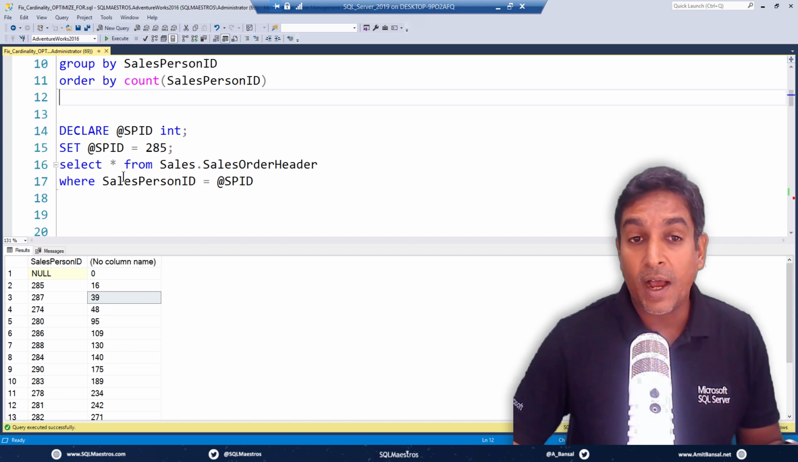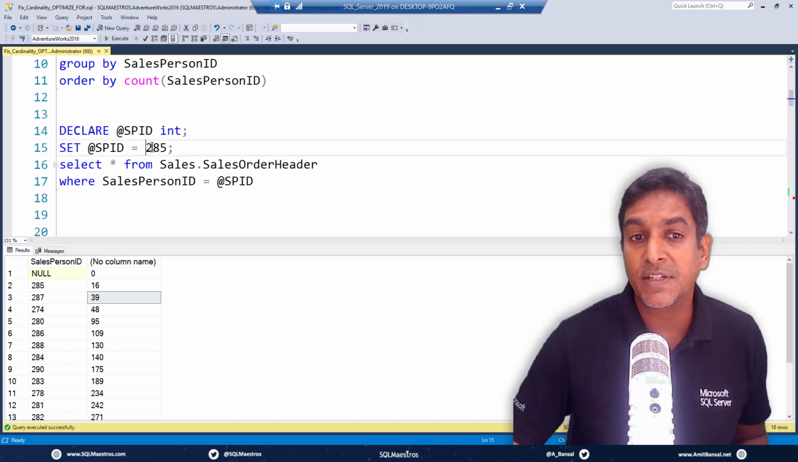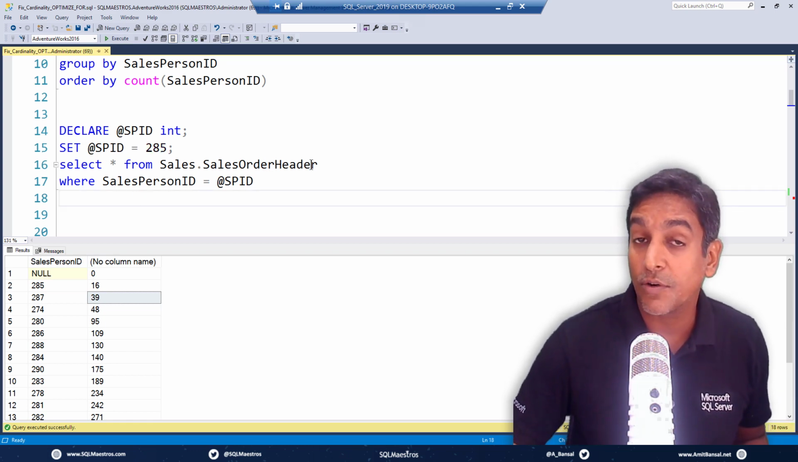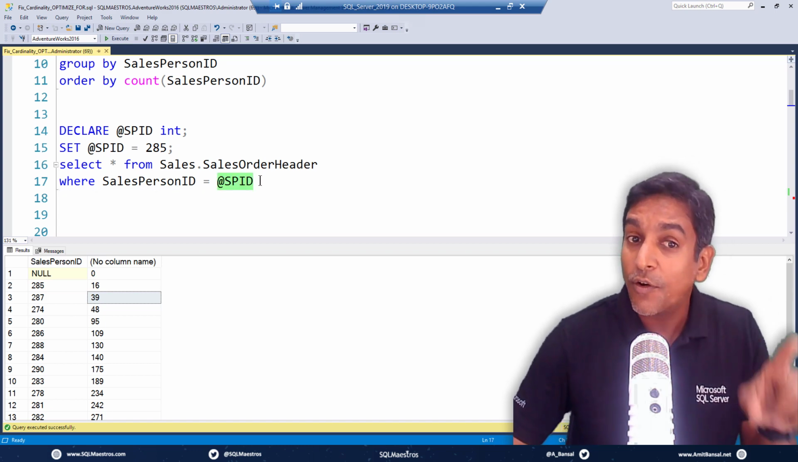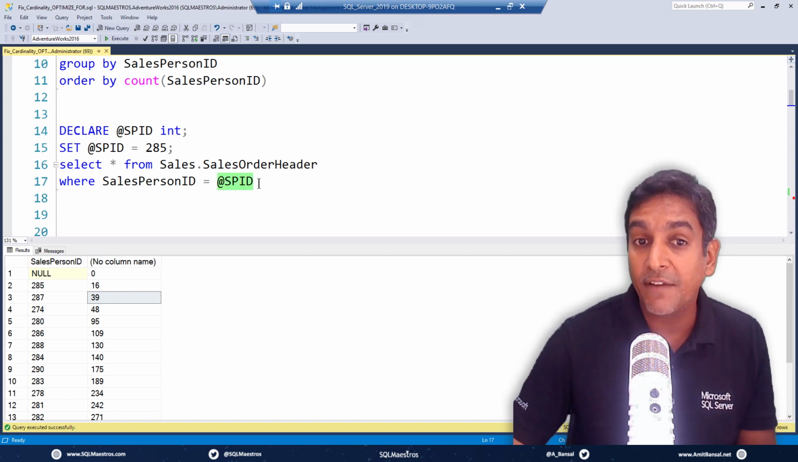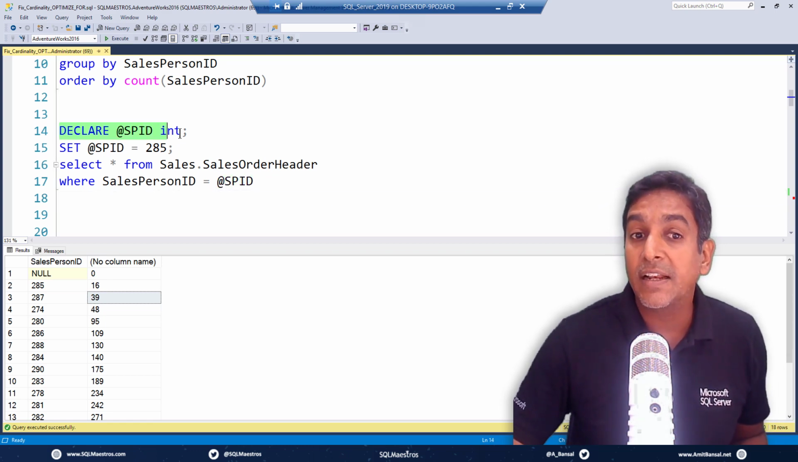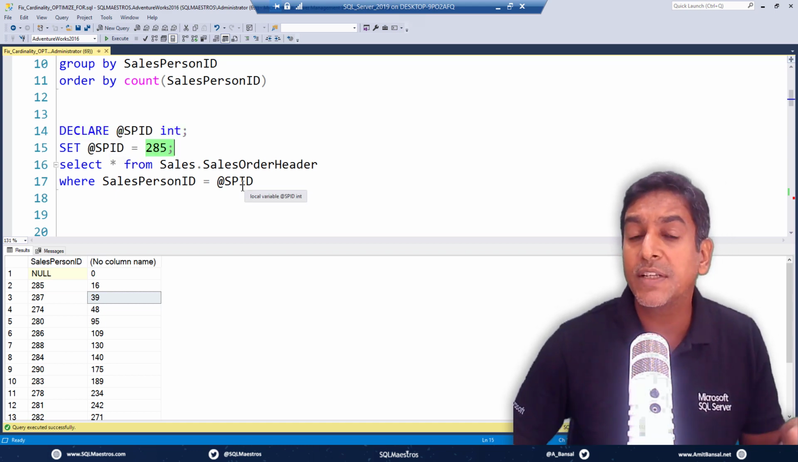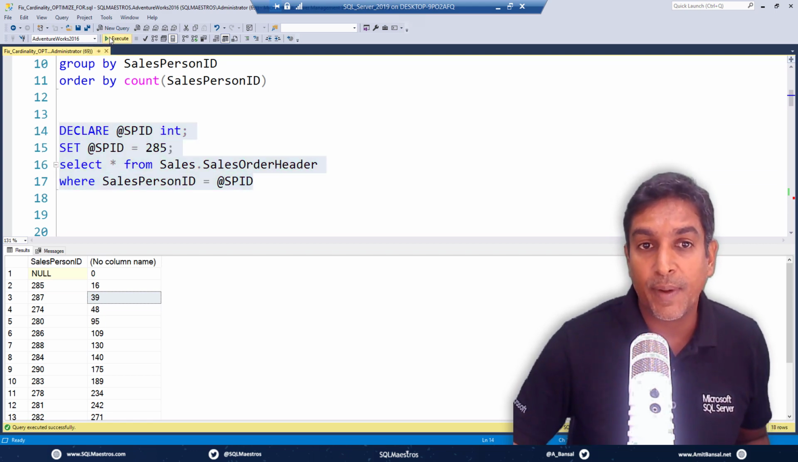We want to extract all the orders by salesperson ID 285. So we write a query, select star from sales.sales order header, where salesperson ID is equal to, instead of hard coding 285, we use a local variable. This local variable is declared as integer here, and we assign the value 285 to it. And now we are using the variable assignment. So let's go and execute this query.